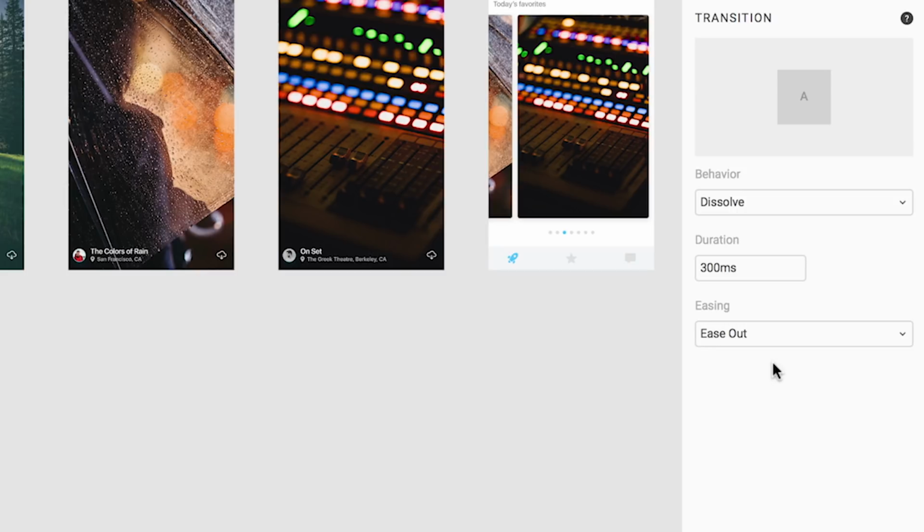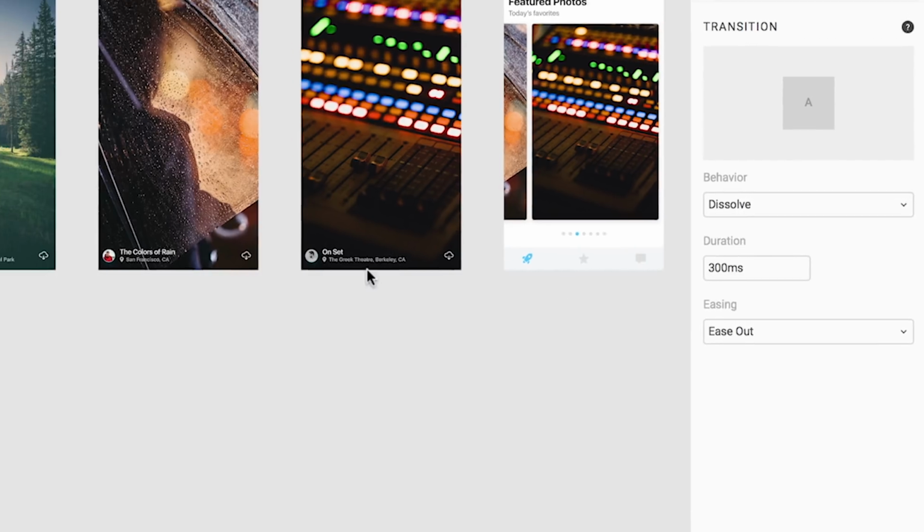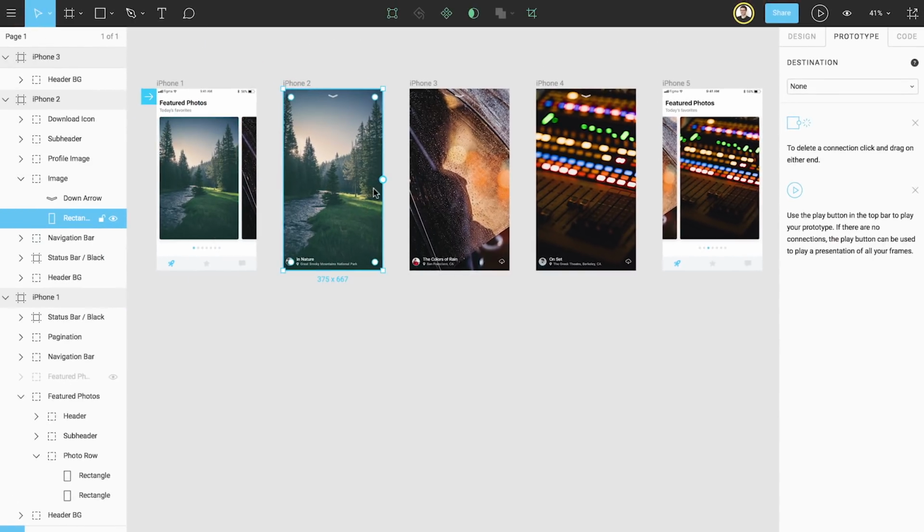Typically, when layers or objects are moving out, the ease in option will be best, and when those layers or objects are moving in, the ease out option will work best. With our first screen finished, we can now choose the animation transitions for the following screens.